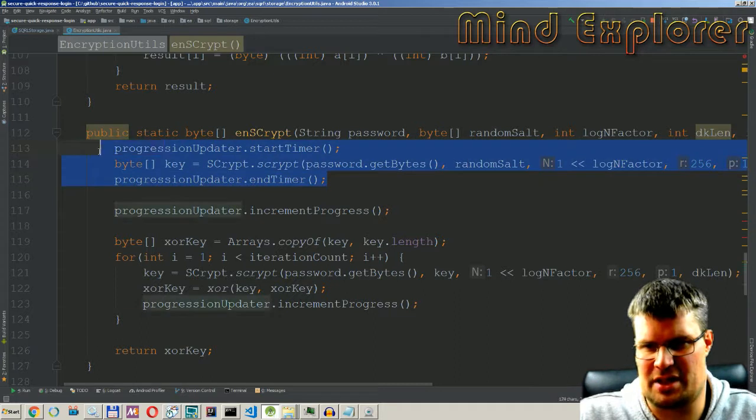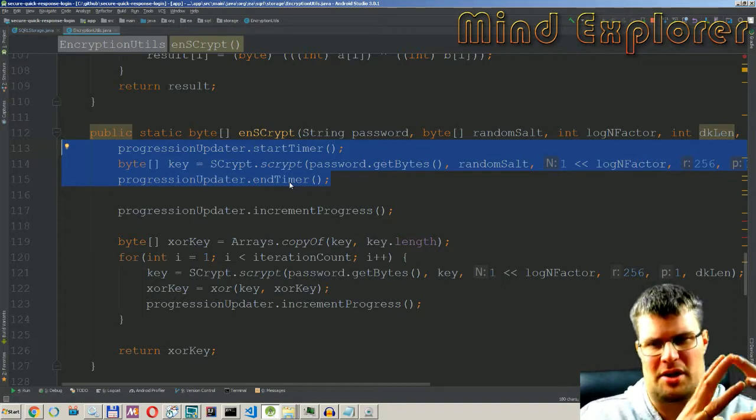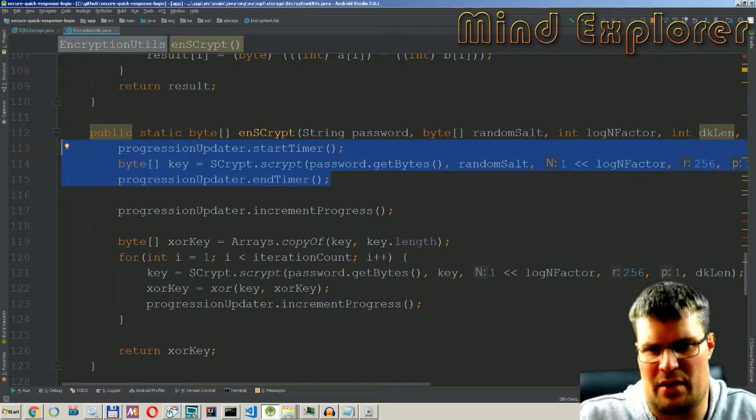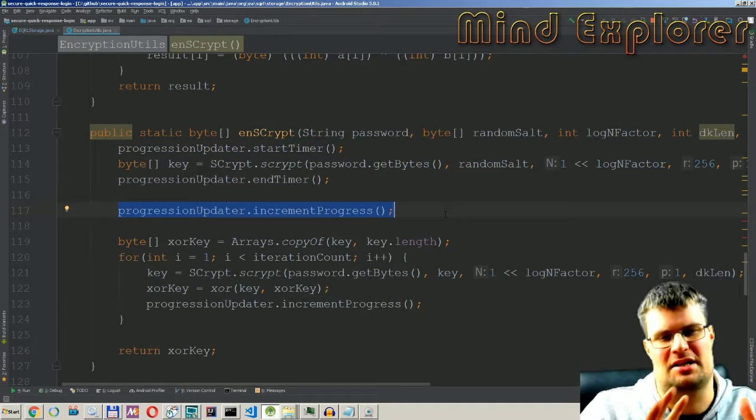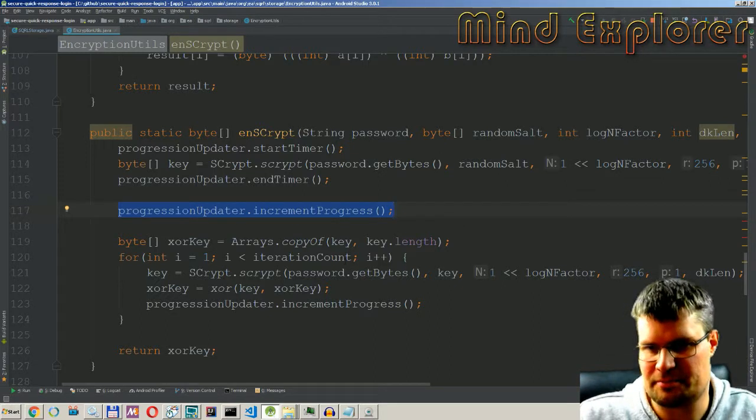And then we have this progression timer here that takes a start and end time, and that is just to know how much time one SQRL takes. That is something that I will use in my progress bar, so I can estimate how much time it will actually take to do all of them.